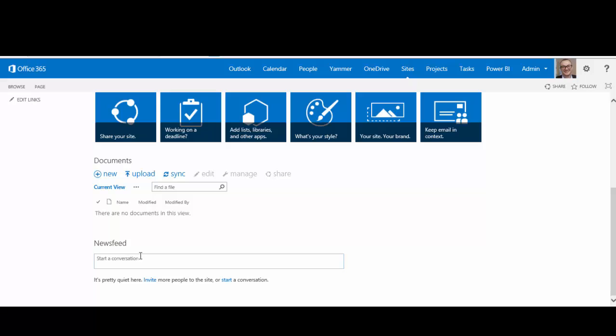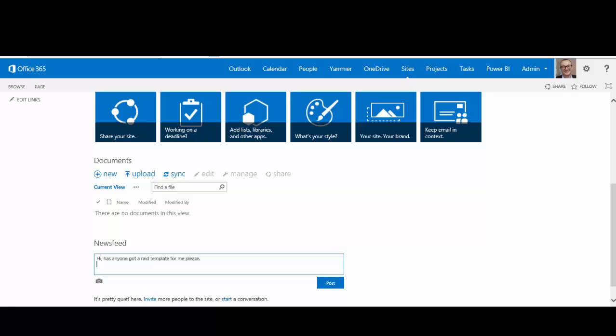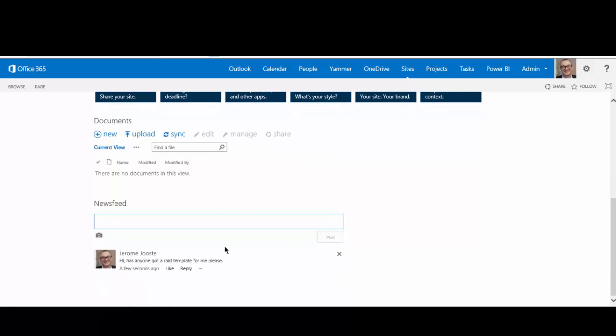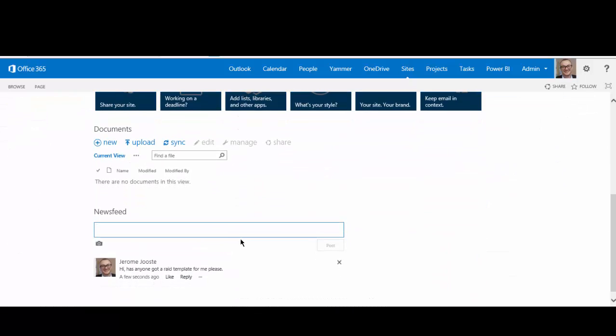I could go and I could say, hi, has anyone got a RAID template for me, please? I just hit enter or post, and that's it. There we go. Somebody can come on next time. They can log on. They can see I've just dropped a note here, and they can give me a response. It does cut down on reply all, CC all in the emails.